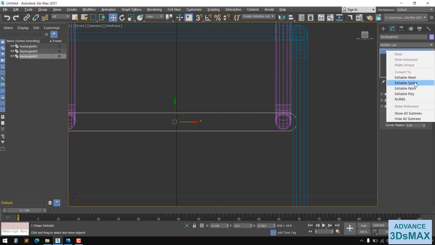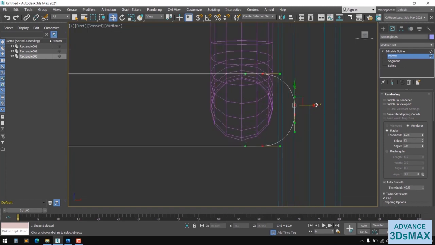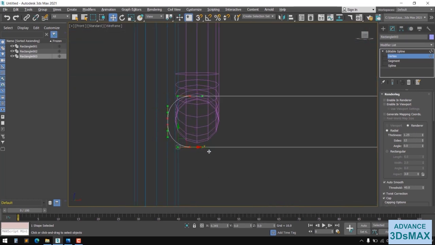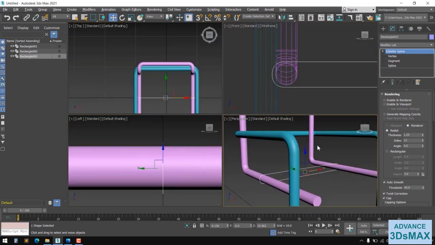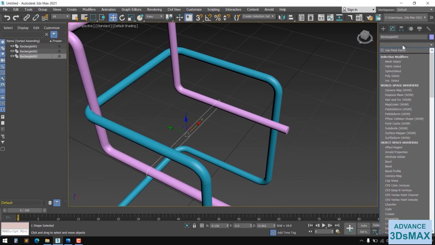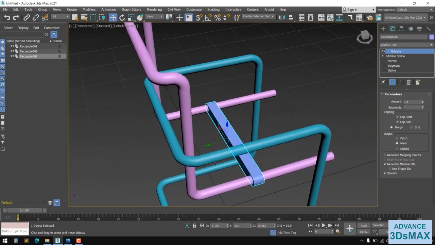Convert to editable spline and select the vertices and move a little bit. Okay, I think placement is correct. Now we apply the extrude modifier. So click on the modify list and apply extrude. The extrude amount should be 1.5. And place this.